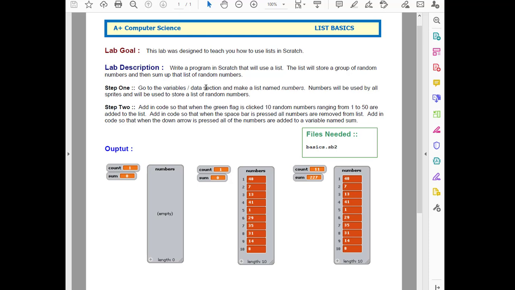So we'd go to the variables data section and make a list named numbers. Remember, that's the orange section on Scratch. Numbers will be used by all the sprites and will be used to store the list of random numbers. Next step will be adding code so that when the green flag is clicked, 10 random numbers ranging from 1 to 50 are added to the list. You can see that those numbers likely range from 1 to 50 by looking at the sample.